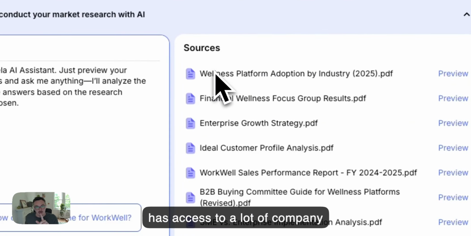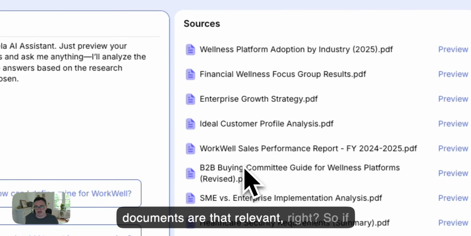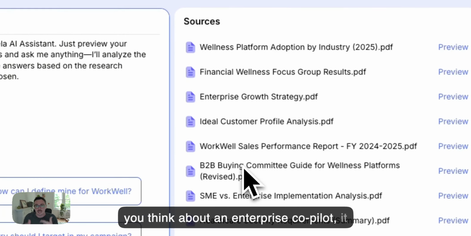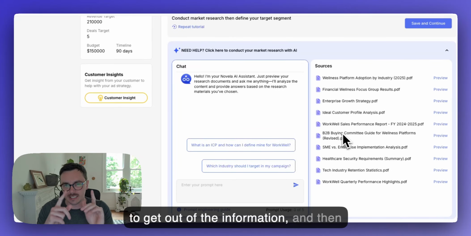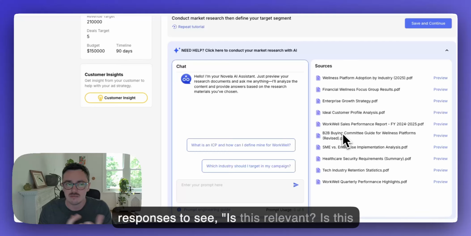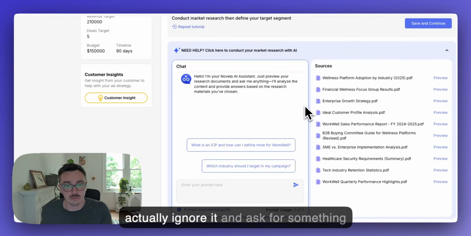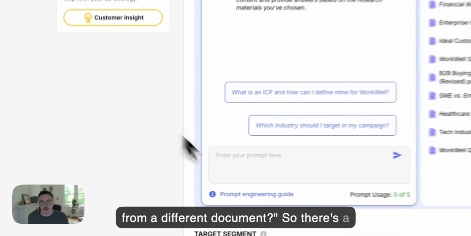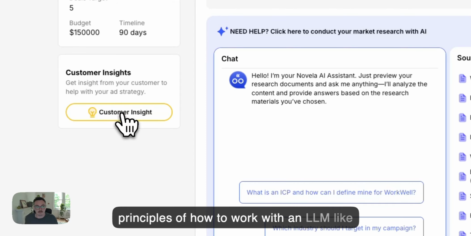It has access to a lot of company documents and data from historical performance, but not all of these documents are that relevant, right? So if you think about an enterprise Copilot, it has access to everything, which is great, but what if it cites sources that aren't relevant to what you actually need to do? So the user needs to be very clear here about their question, what they're trying to get out of the information, and then they need to be able to critique the responses to see, is this relevant? Is this information I should be using, or should I actually ignore it and ask for something from a different document? So there's a prompt engineering guide in here as well, which can be used to teach the basic principles of how to work with an LLM like this.